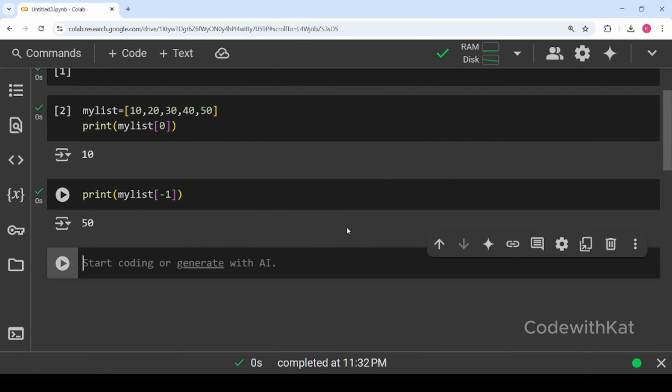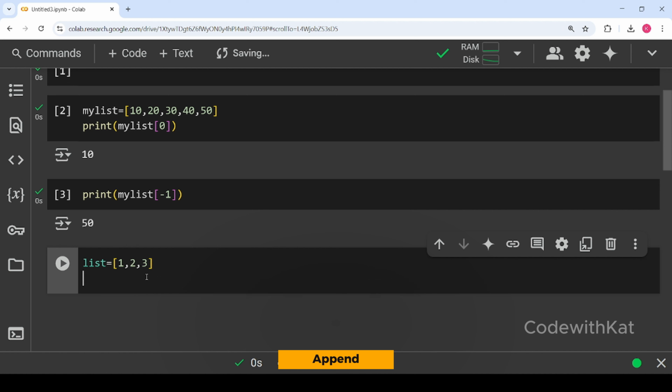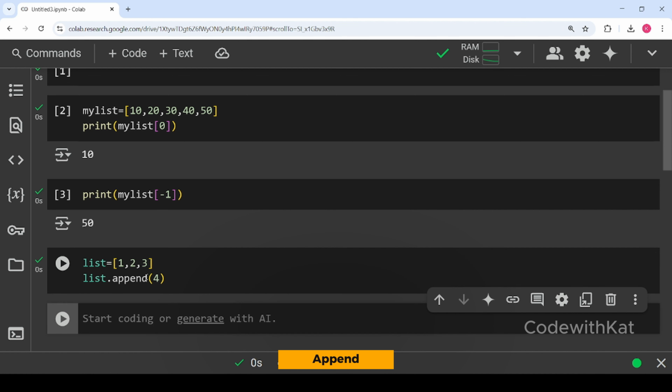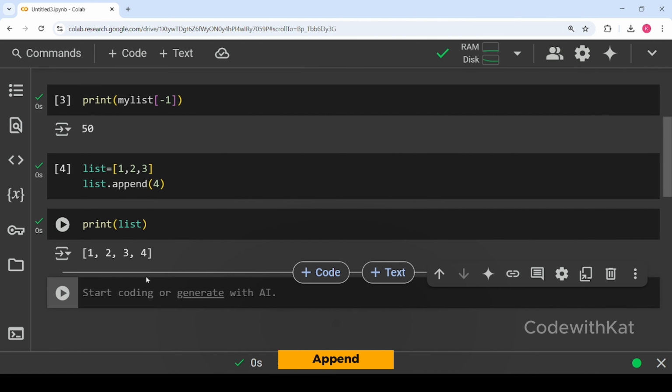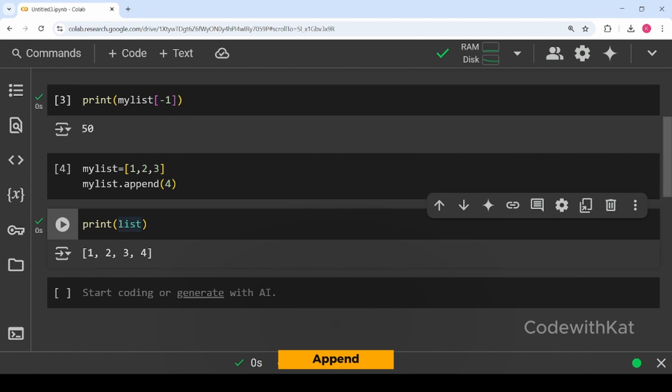Now let's see some common list operations. The first one is append, which adds an item to the end of the list. For example, I have a list with 1, 2, and 3, and I want to add 4 to the list. I will do it like this. my_list.append(4). If you print my_list now, you'll see the output 1, 2, 3, and 4 is added to the end.